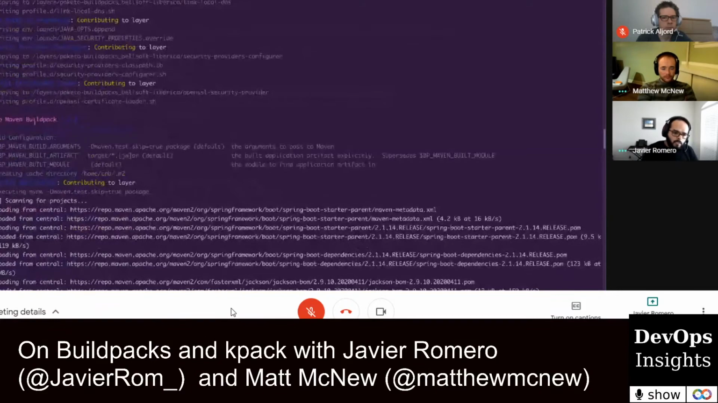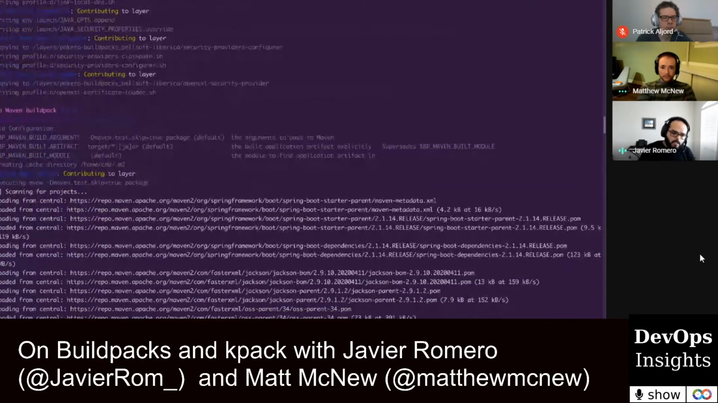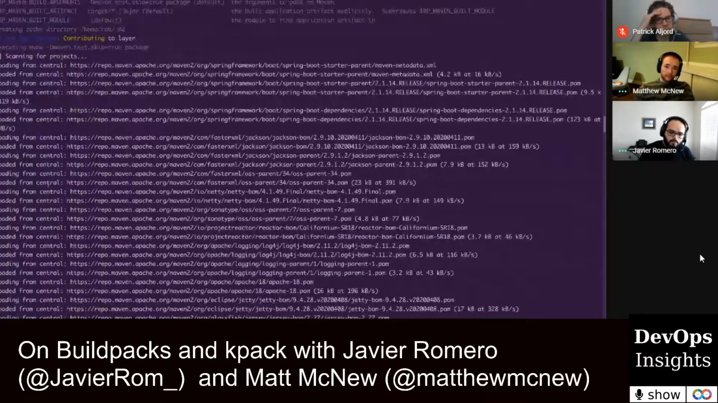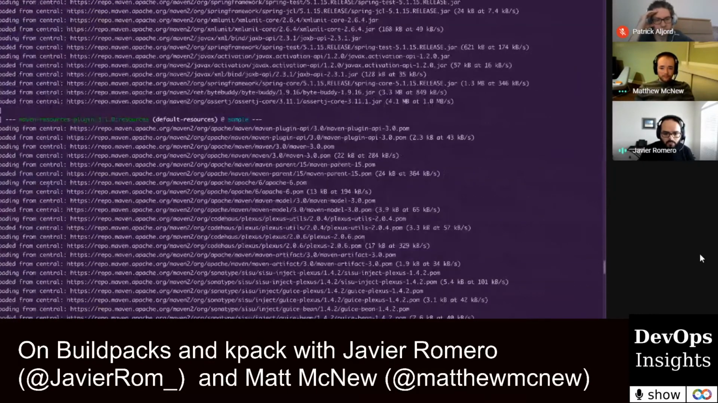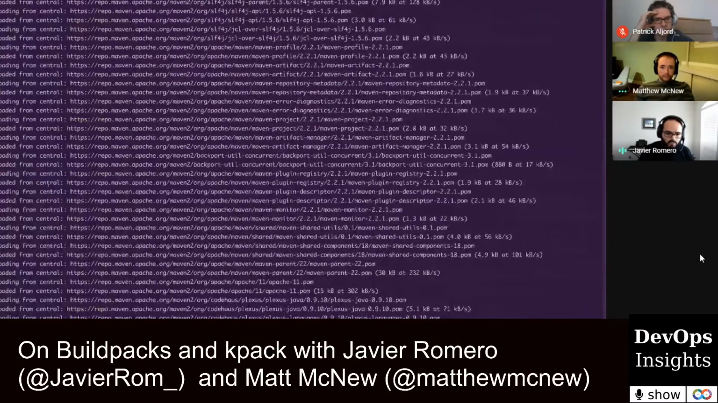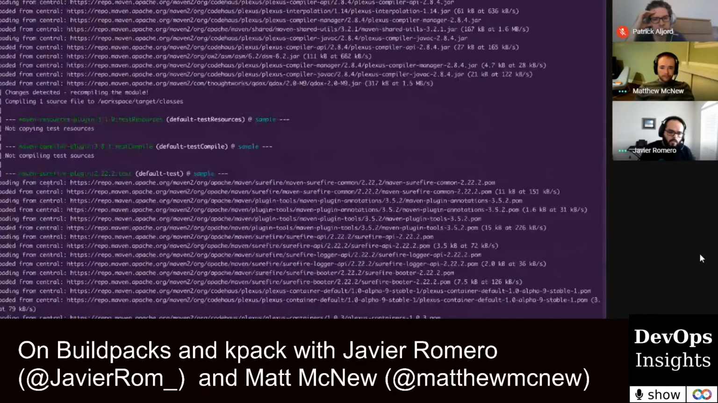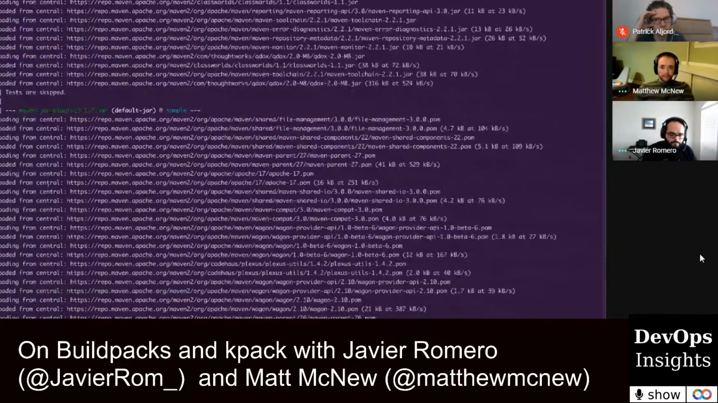Now, this is the Maven buildpack executing the compiling of the Java application. As you'll see, it's a typical Spring Java app, so there are quite a bit of dependencies. And we'll let that finish here.